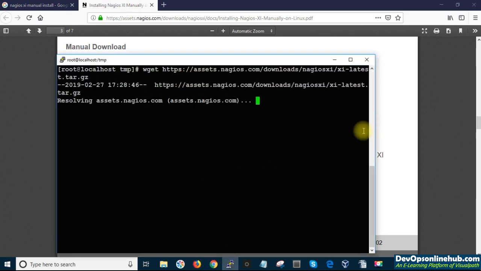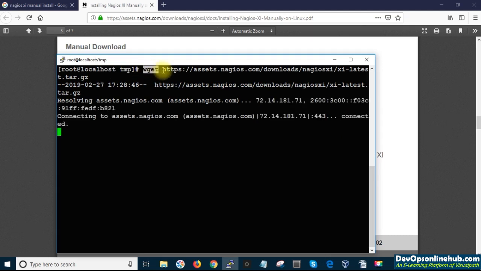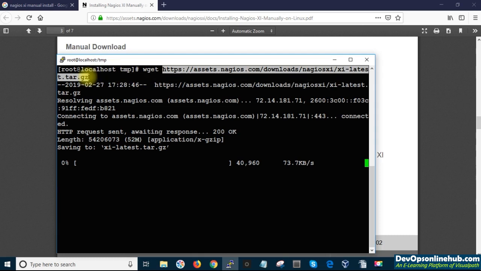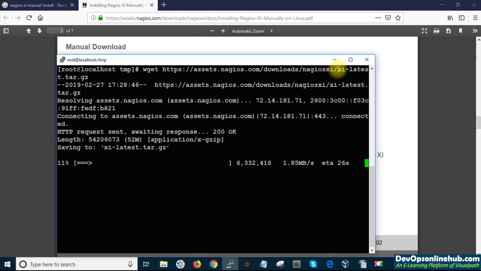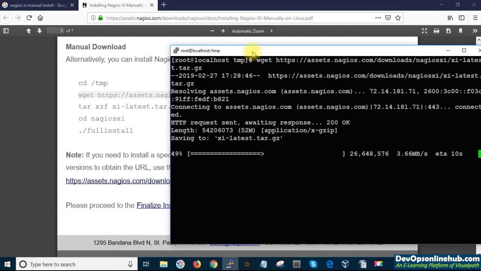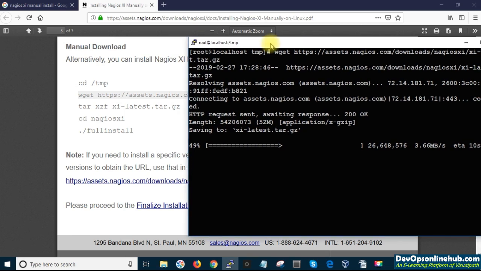Let us download the tar file. wget is the utility to download any package from the web. So this is the link, and this link will always contain the latest Nagios XI version. So you can always download it from here. Now we will follow the other steps.